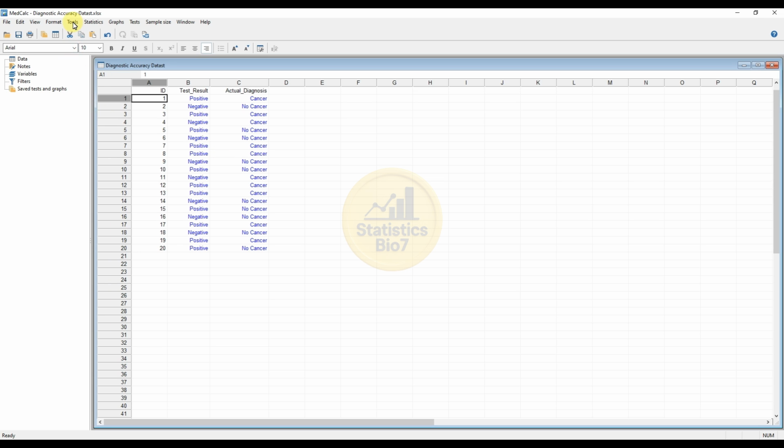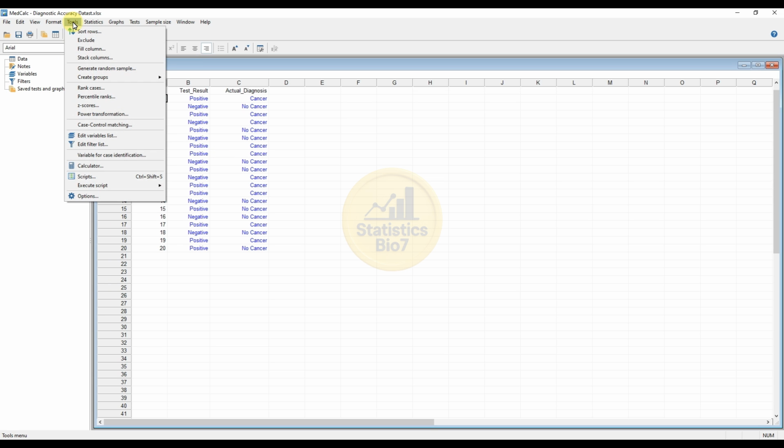So the next menu is Tools. It has show rows, exclude, fill the columns, sort columns, create graphs, and additional options for calculated columns are also present in Tools.